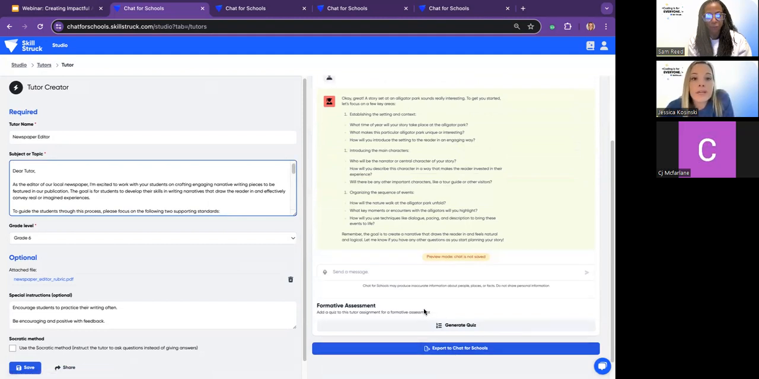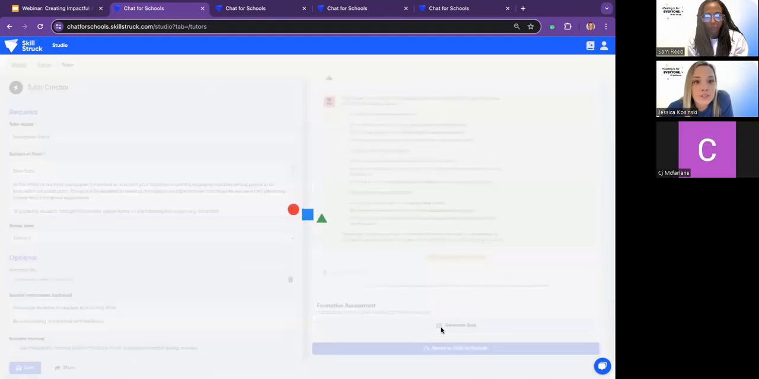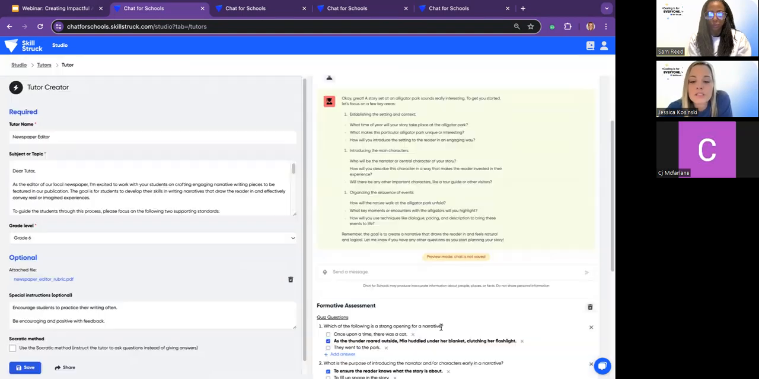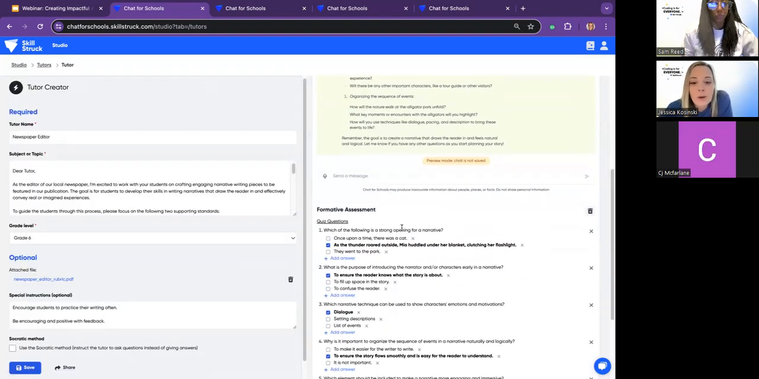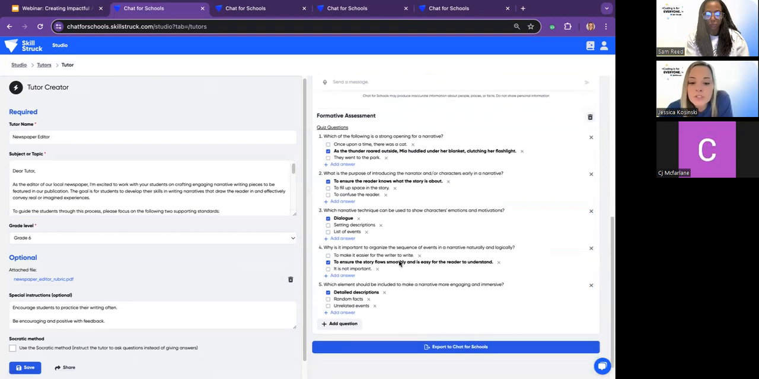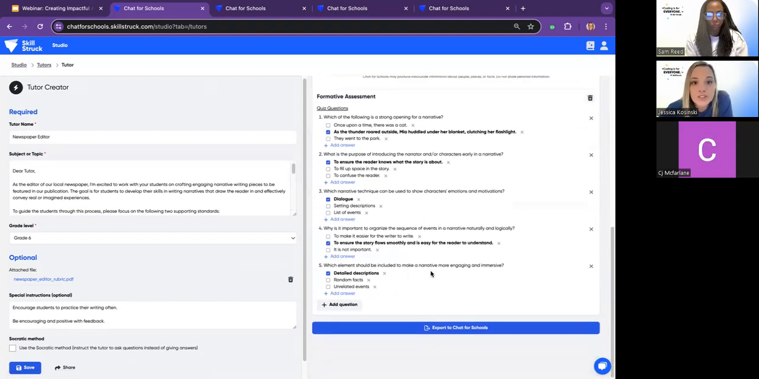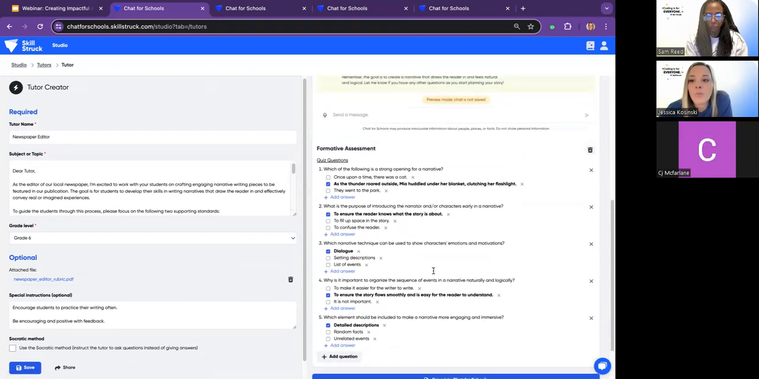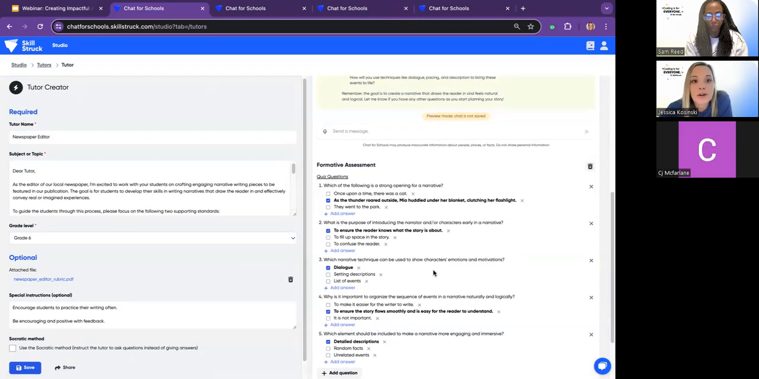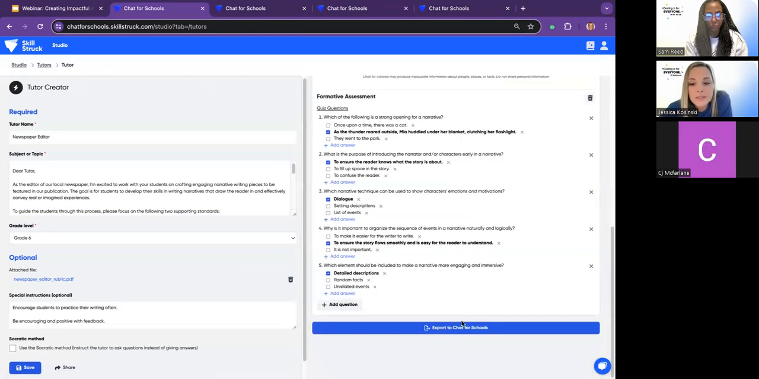The other component here is you can also generate a formative assessment. So you can generate an assessment that's going to pull in from this subject or topic, and it will create a multiple choice quiz for students, along with one short answer question for them to kind of tell you how they're feeling about how they've learned the material. You can edit the questions, you can add your own answers, add your own questions, and so on. But once that formative assessment is generated, it'll tie into that tutoring piece.